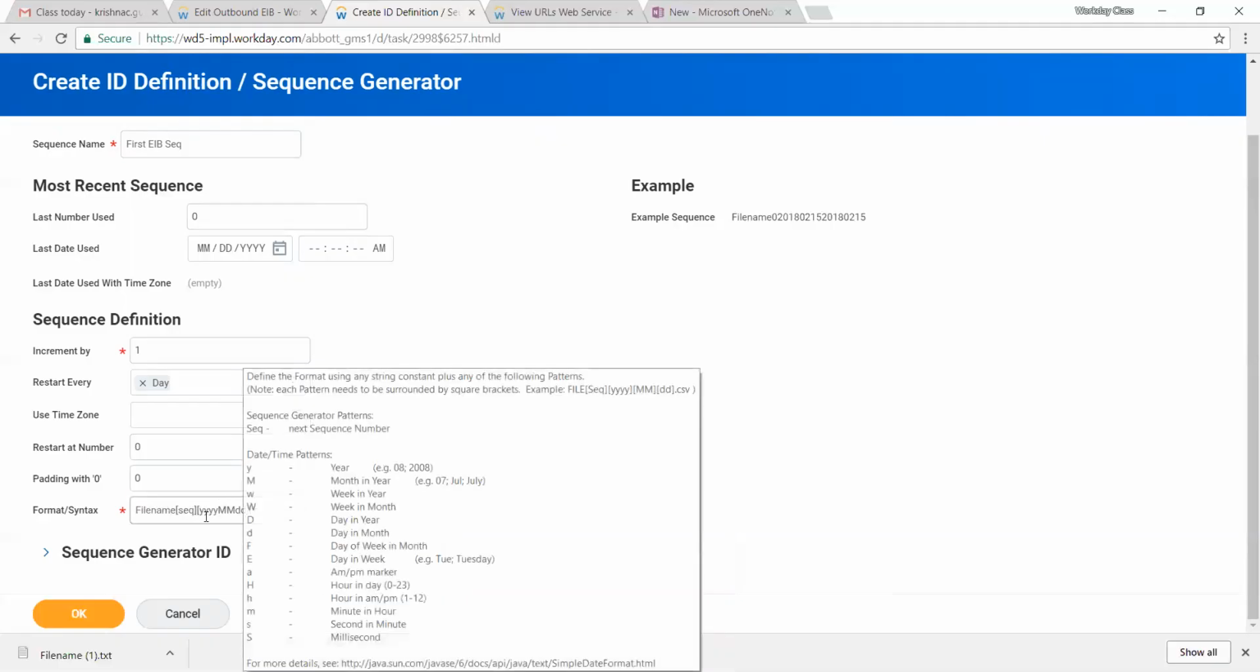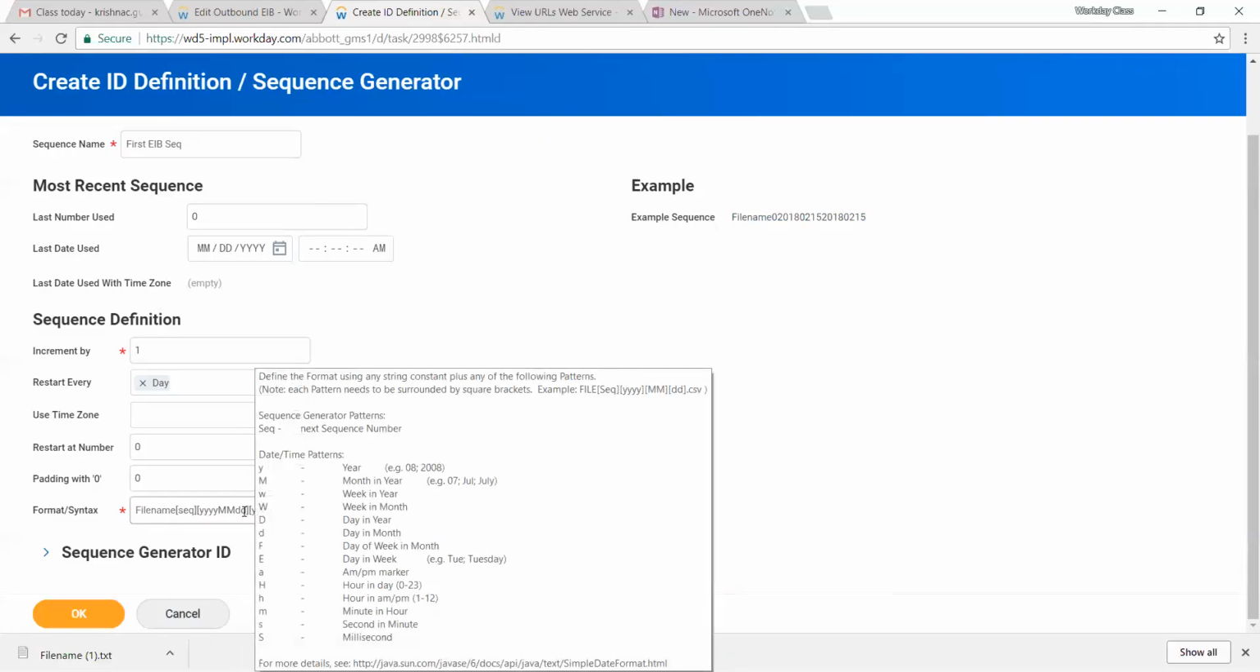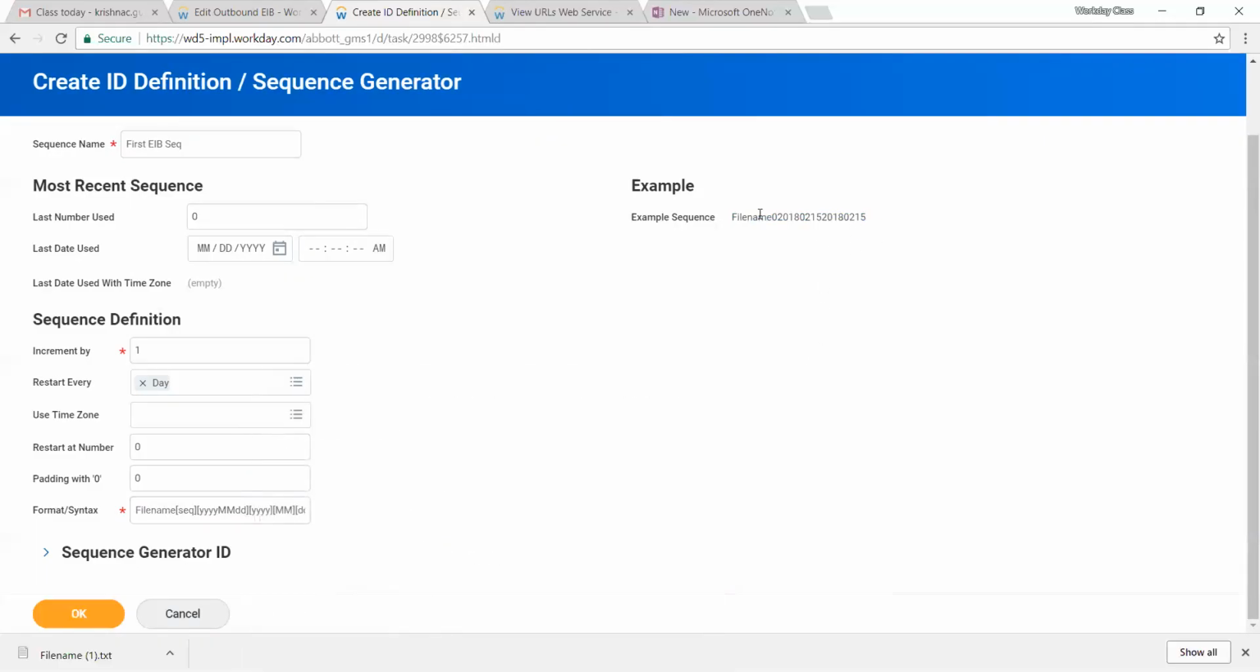And once I click out of this box, this example sequence reflects what's going to be at this moment, right? I have a year 2018 0 to 15, and I have a sequence of 0, right? I can say last number used as 1, so it will start by 1. So that's the current sequence, right? When I run the integration next time, the sequence will go to 2. I'll give it .txt at the end.